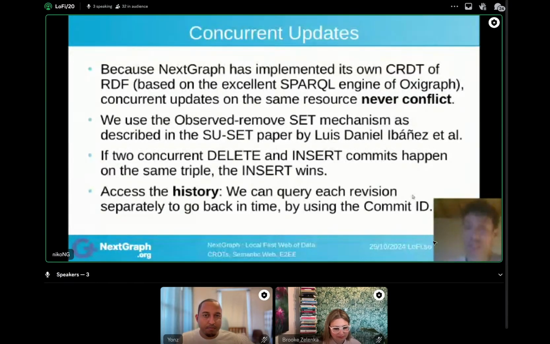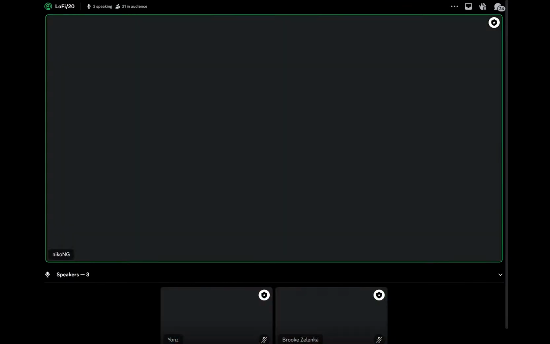This CRDT also gives us access to the history of modifications, and we can query with SPARQL the state of the database as it was at a given revision ID, a commit, by giving it the commit ID. It can be handy to go back in time.